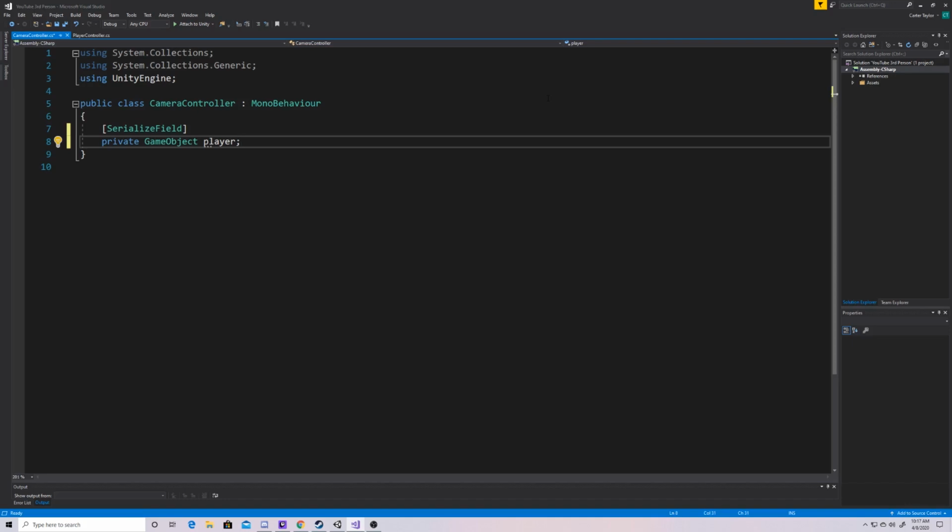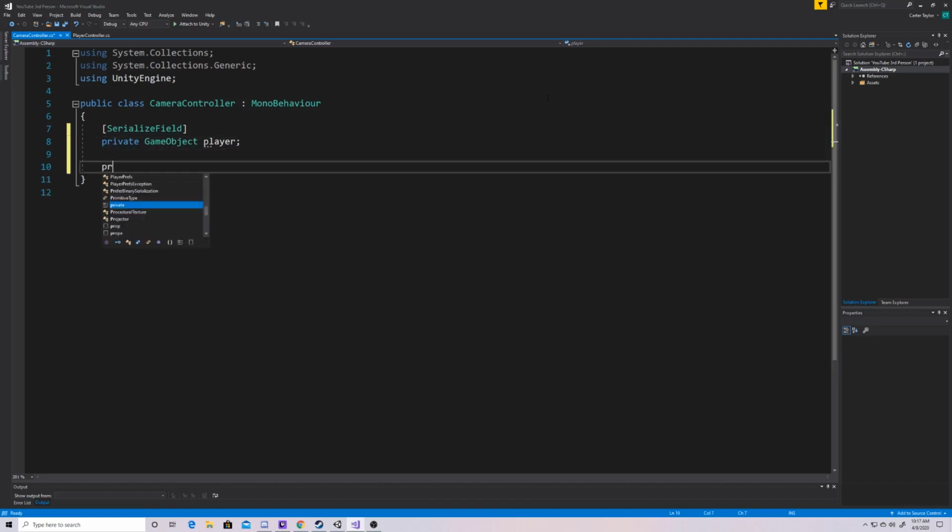So we've done that, and we also need something that we just need within the script, so I'm not going to serialize it. It's just going to be a private Vector3, and that Vector3 I'm just going to call offset. And that offset is just going to be how far away from the player the camera is.